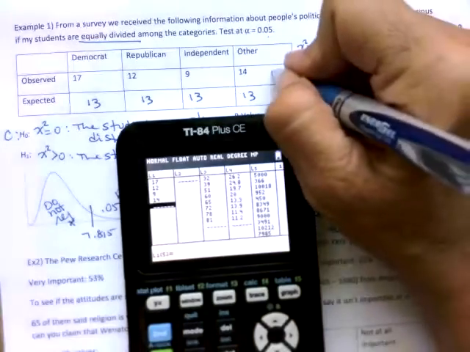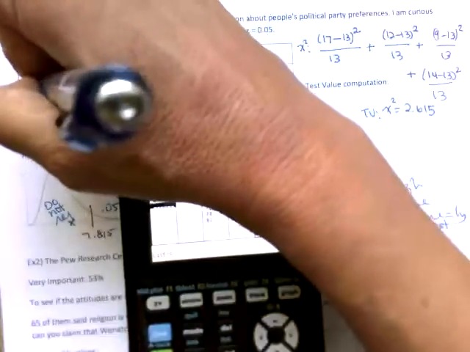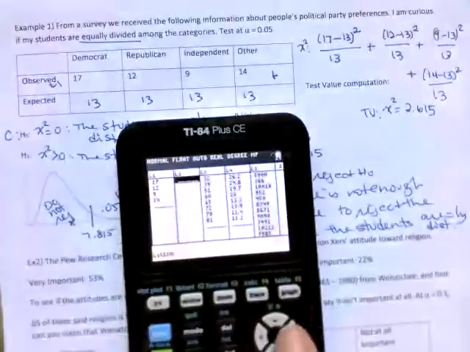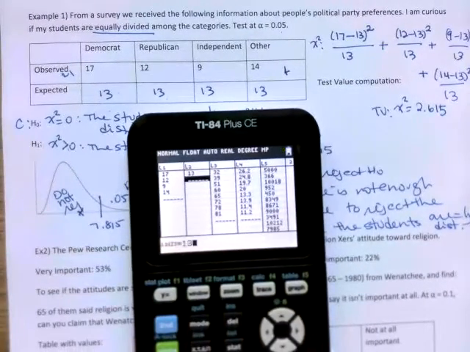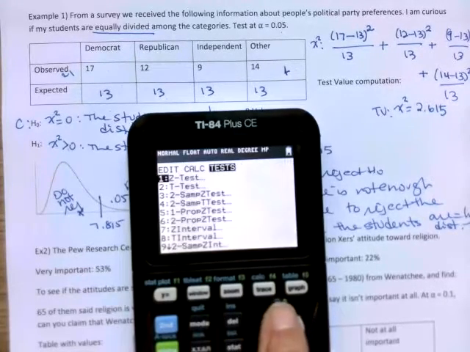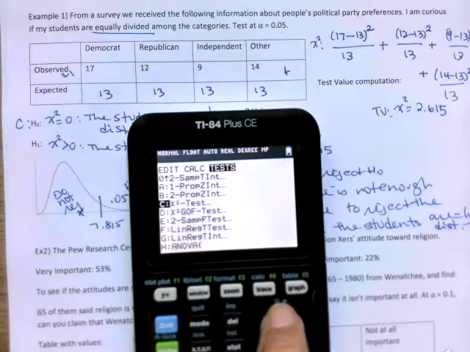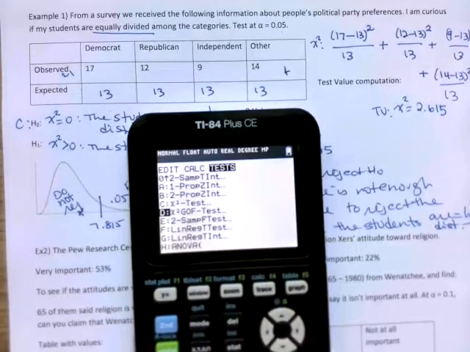And maybe you want to make a note of where you put those. Let's see, I'll do it over here. So L1, and then go over to column 2, and we're going to put in our expected, and those are all 13s. And then stat test, and it's down at the bottom, so I'm going to go up from the bottom. And there, chi-square GOF, goodness of fit, right?